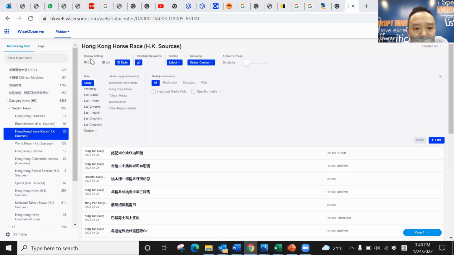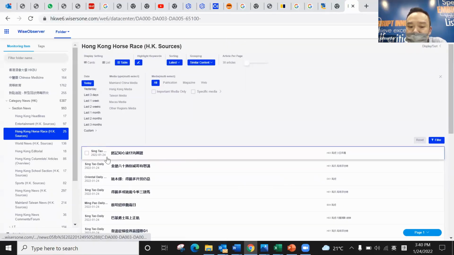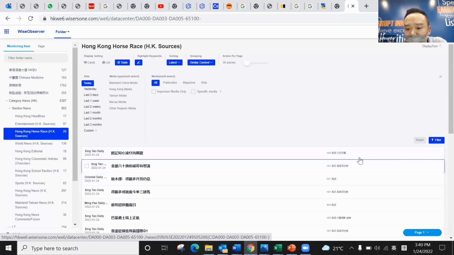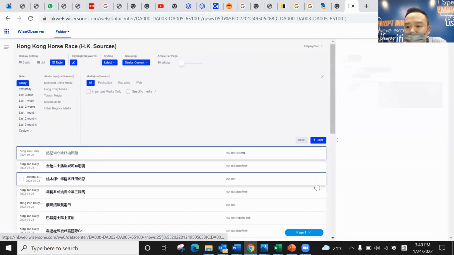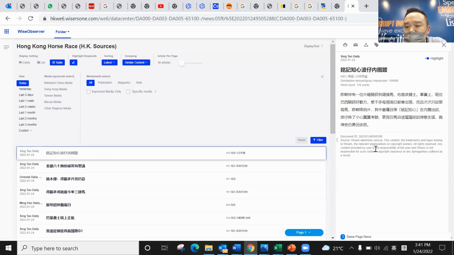So here is the display setting. There are three options. One is a table, so you can see that the search result will be displayed like this with some metadata here. You can see the titles of the articles, the media outlets, and also some other metadata. When you click on this article, you can see some more information on the right-hand side.